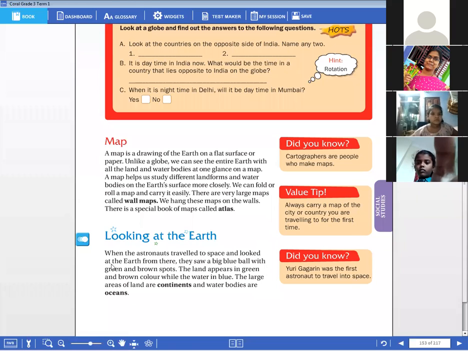Looking at the Earth. When the astronauts traveled to space and looked at the Earth from there, they saw a big blue ball with green and brown spots. The land appears in green and brown color while the water is in blue. The large areas of the land are continents and the large water bodies are called oceans.